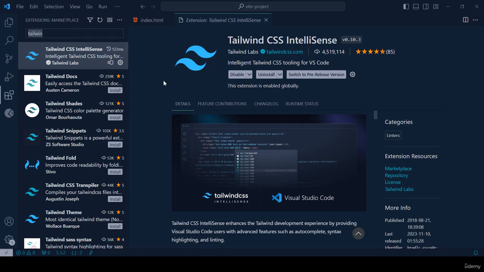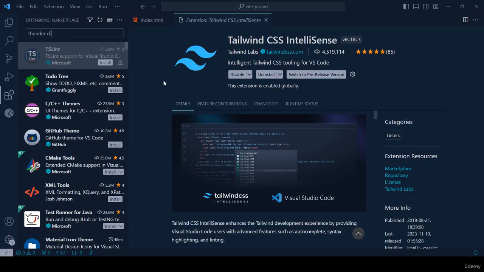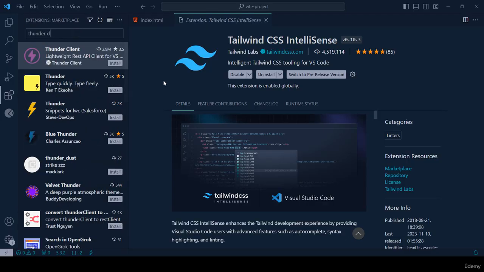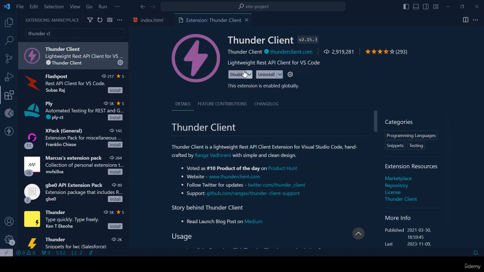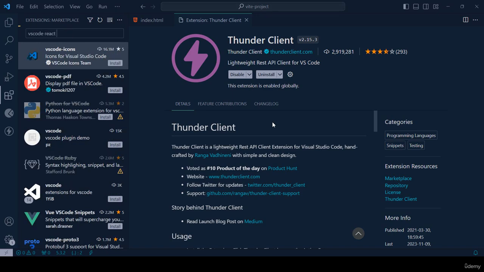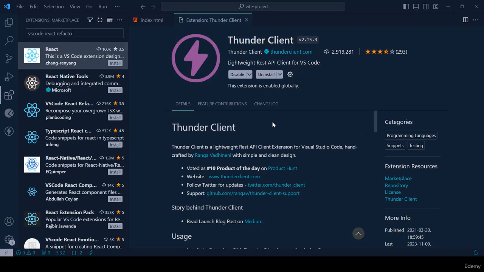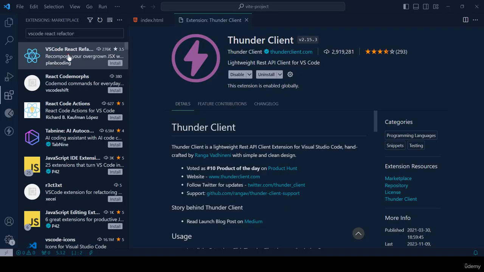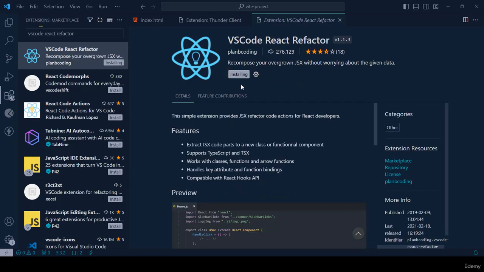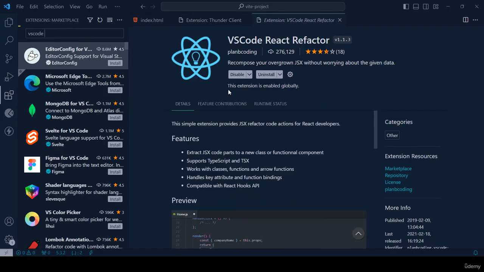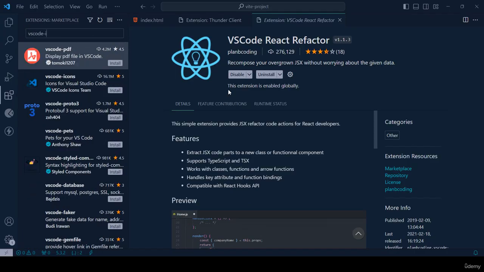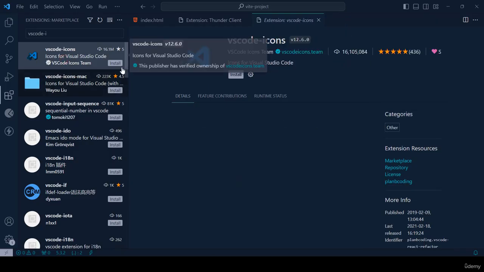And I want to use another one, Thunder Client. You can see that is another extension. I recommend you install that extension also. And then I want to add another extension, VS Code React Refactor. This is another extension that I want to install. And also I want to use some icons, the VS Code icons. I want to install it.